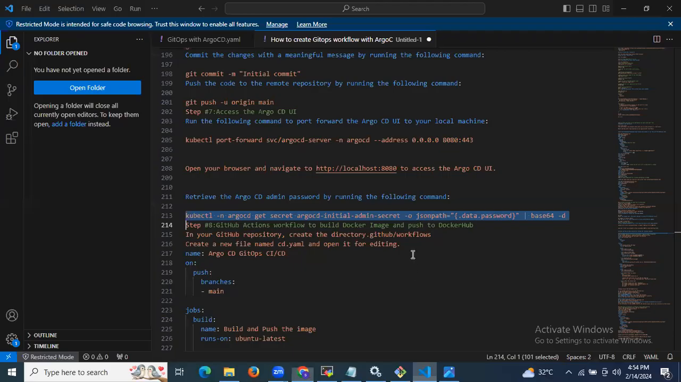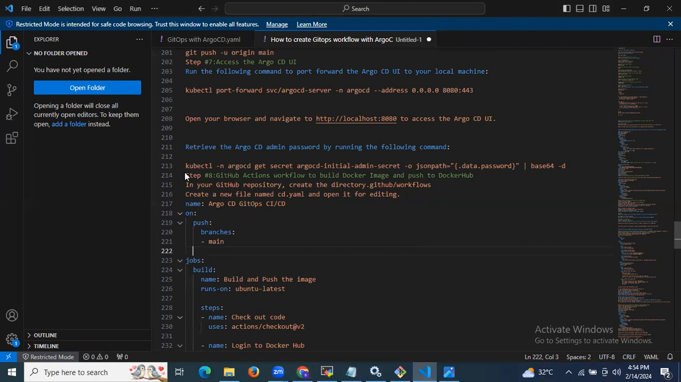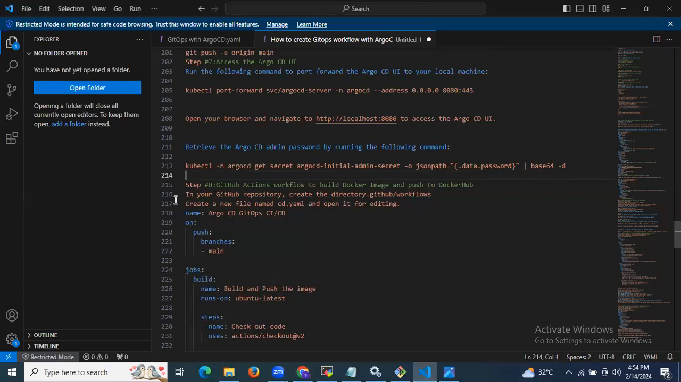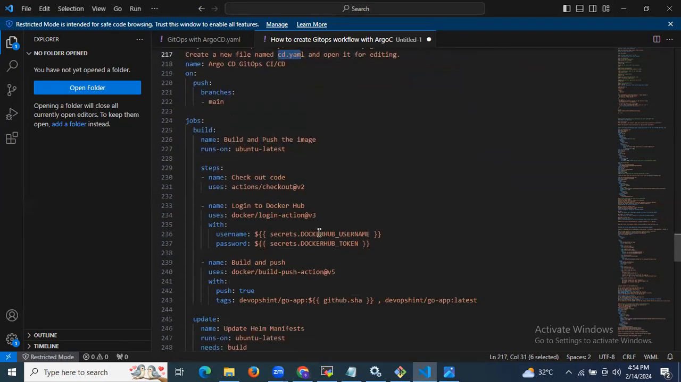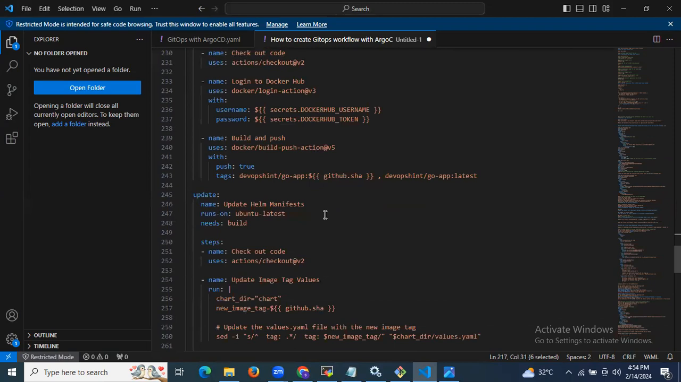Okay, now it's done. Now the next step, step number 8, is a GitHub Actions workflow to build the Docker image and push to DockerHub. So let's create our workflow. In your GitHub repository, create the directory .github, and in this .github directory we need to create a folder workflows. And in this folder, we need to create a file, that's the cd.yaml file. And we need to paste this code into this file, right?